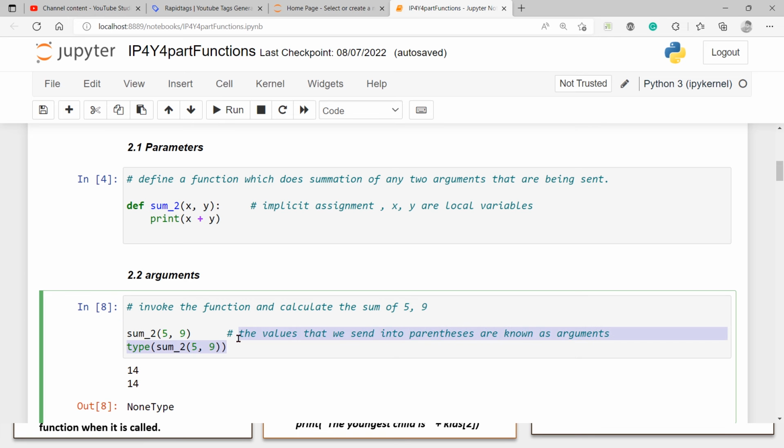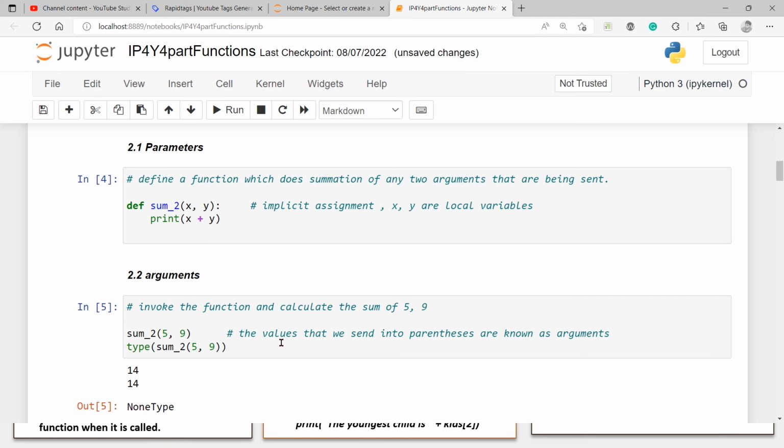These are called arguments. So now we got the 14 as a result, and the type of this 14 is a NoneType object. The result we got from this function is NoneType.